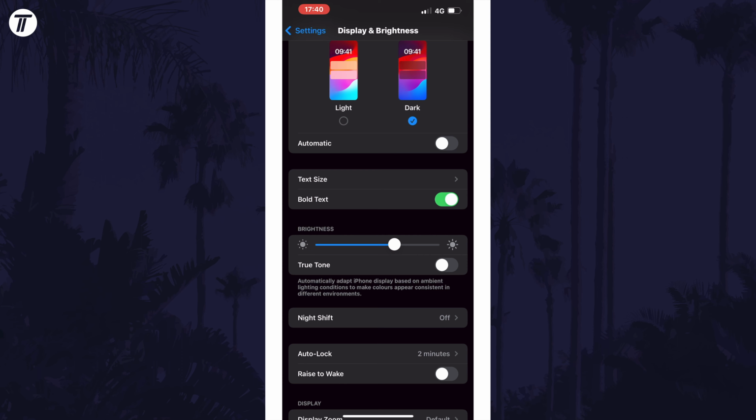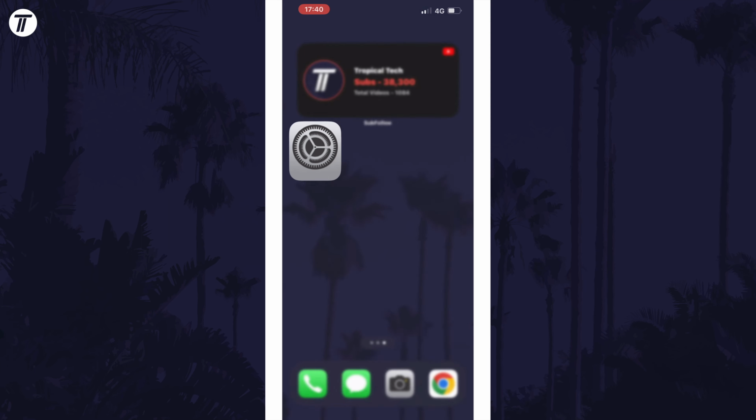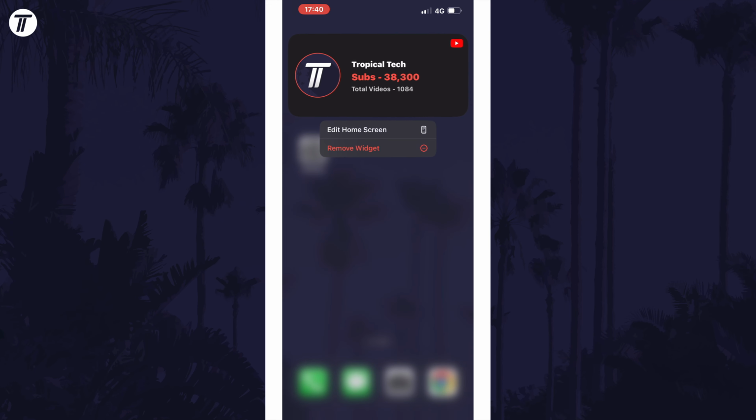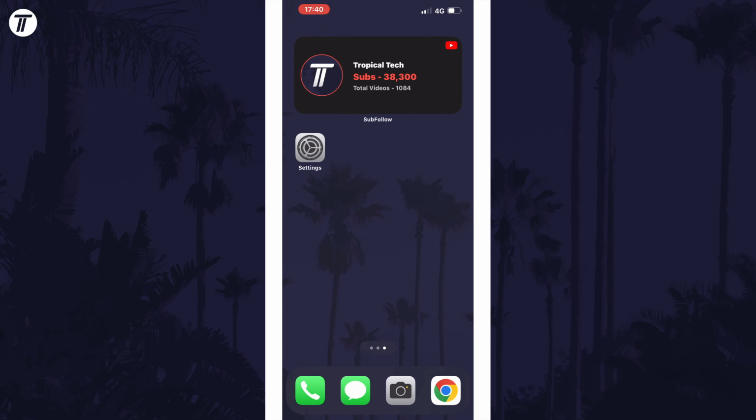The next method is to remove any or as many widgets as you can. Head to the home screen on your iPhone, and if you have any widgets, you can remove them by tapping and holding them, and then by choosing Remove Widget or Remove Stack. Widgets can use resources in the background to stay updated. If you rely on any of them, you can keep them, but if you have lots that you don't use, this method could help a lot.